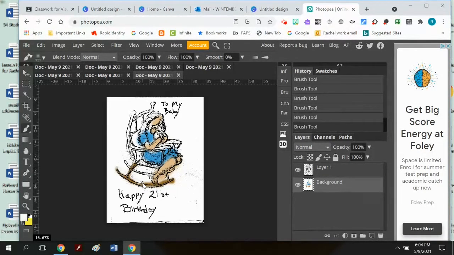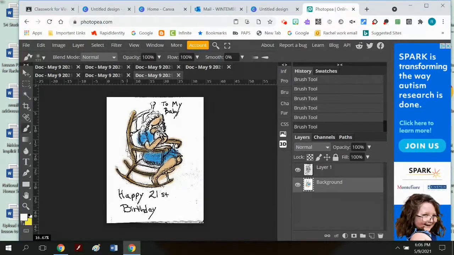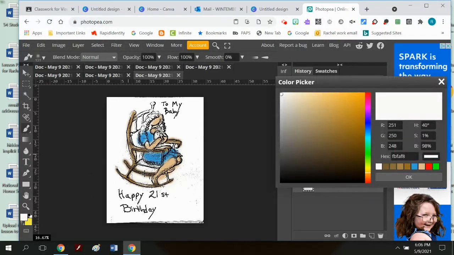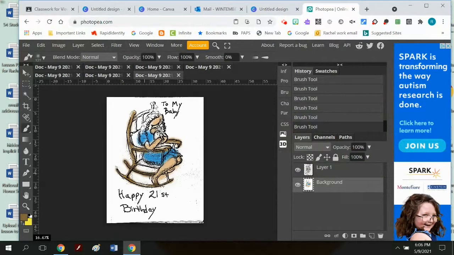If I want to erase, remember, the background is not clear, it's white. So just switch the foreground color to white and paint with a white brush to erase any place you went outside the lines. If you really mess up, you can hit Control or Command Z, and that will allow you to step backwards, just like in any other program. Control Z will allow you to undo the last step.